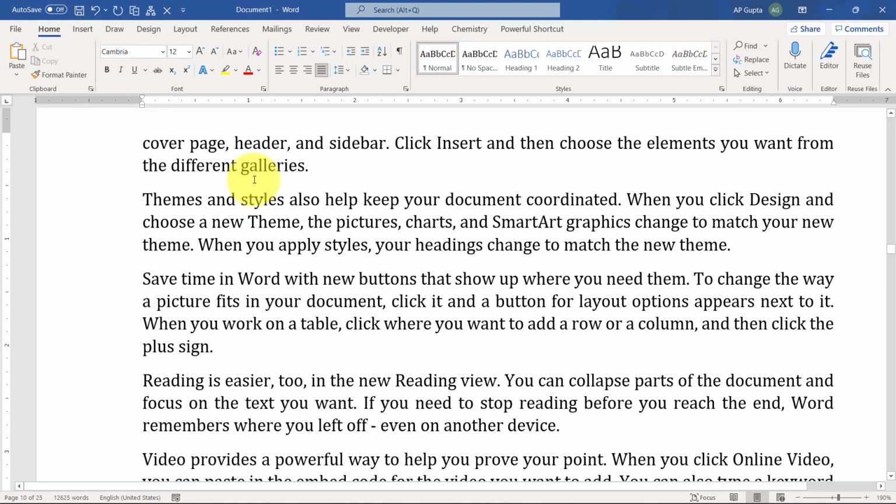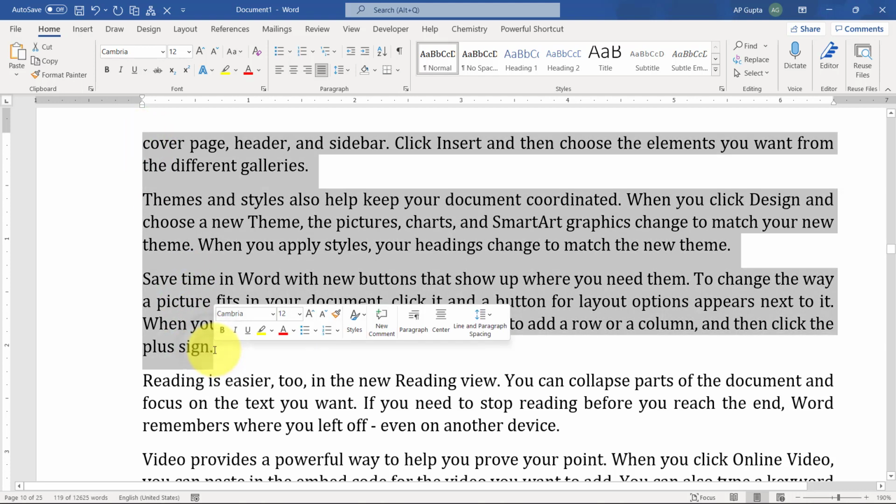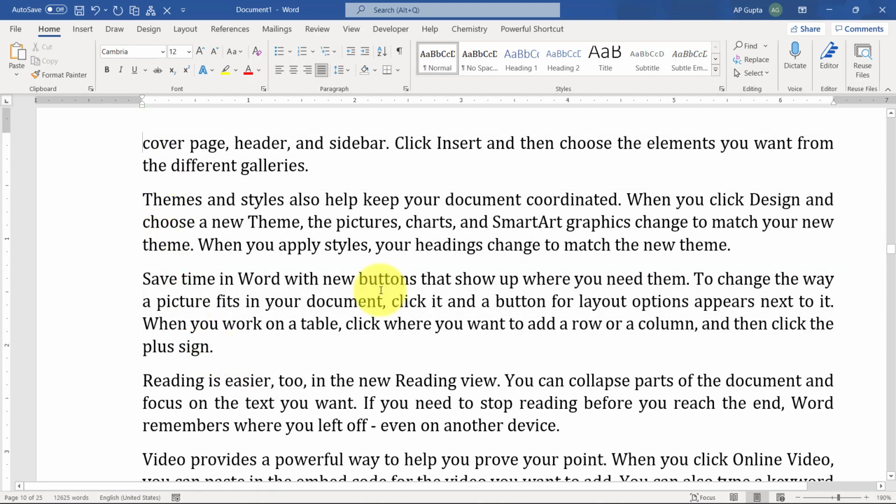To select the content from page 10 to page 20, the trick is extend mode. You activate the extend mode of Microsoft Word by pressing F8. The moment you press F8, you will notice nothing happens, but actually in the background, extend mode has been activated and all the content from the current cursor location to the place where you click will get selected. So here is the trick that I want to use here.